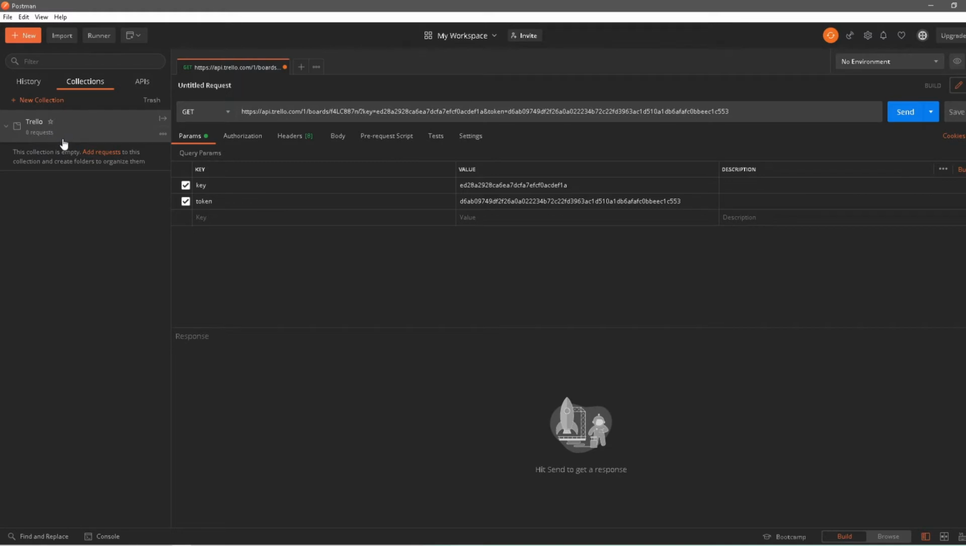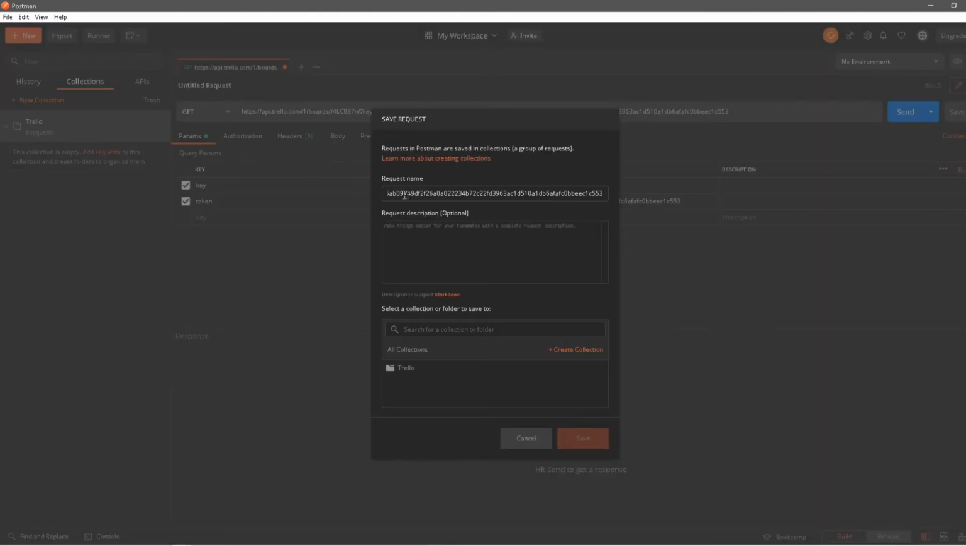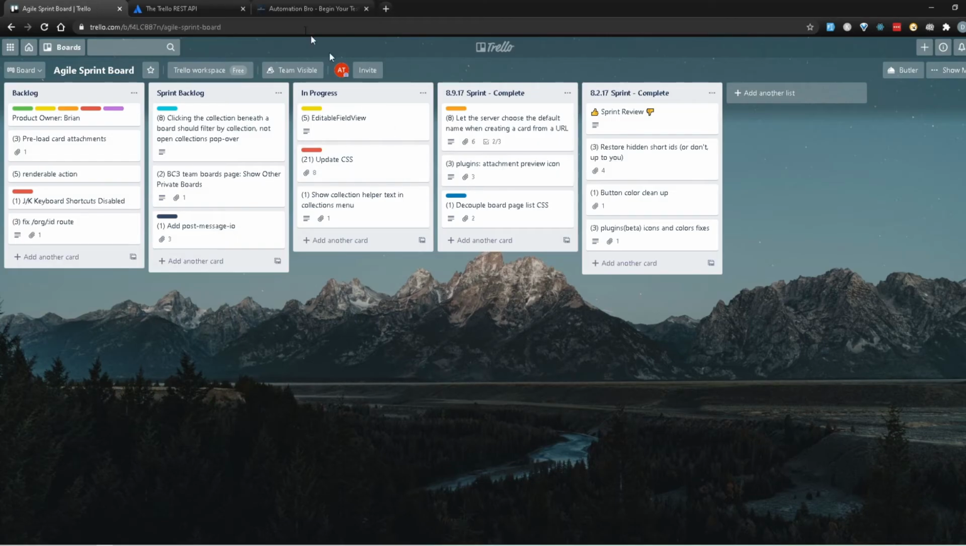So what we have to do is add our request over here to this Trello collection. To add a request to our Trello collection, it's pretty simple. What we're going to do is click on the save button here. This will give us an option to add in our request name. So I can do that. I'm simply going to name this what we had in our actual Trello API. So I'm going to go back there.